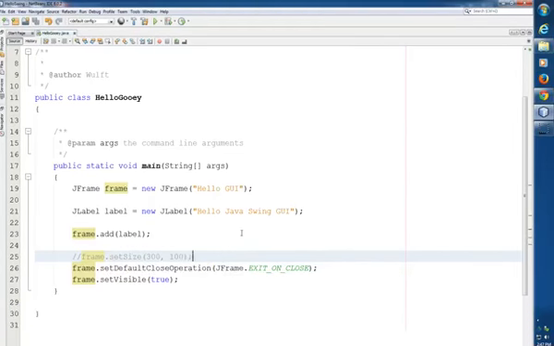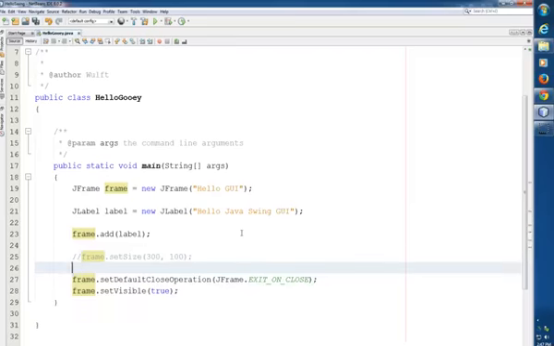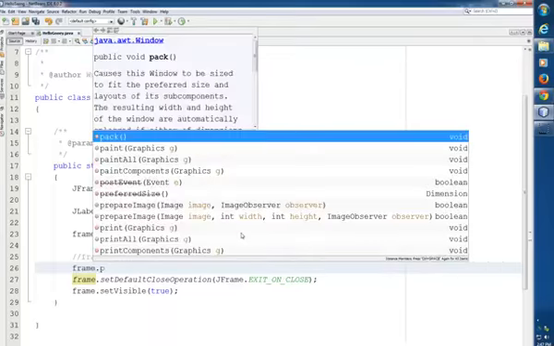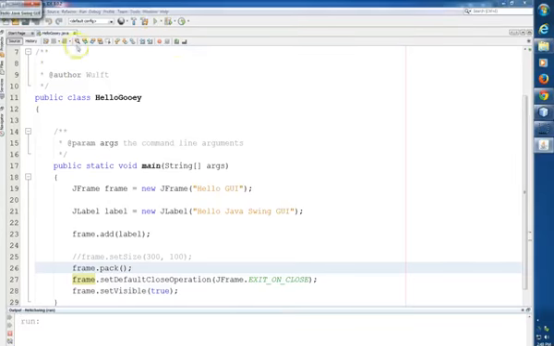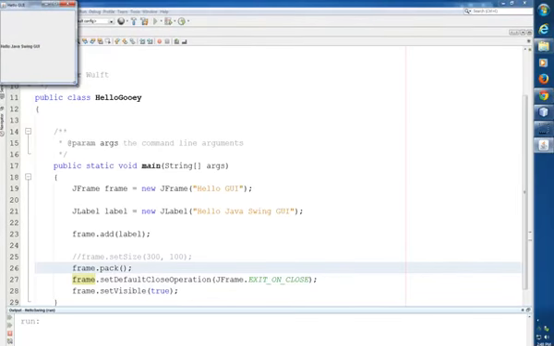So instead of setting the size, I can say frame.pack. What that will do is size the frame based on the size of the components in it. That should work a little better. Yeah, see, so now you can see that it picked that size. And of course, the frame is resizable by the user, right? I can also minimize and maximize it.